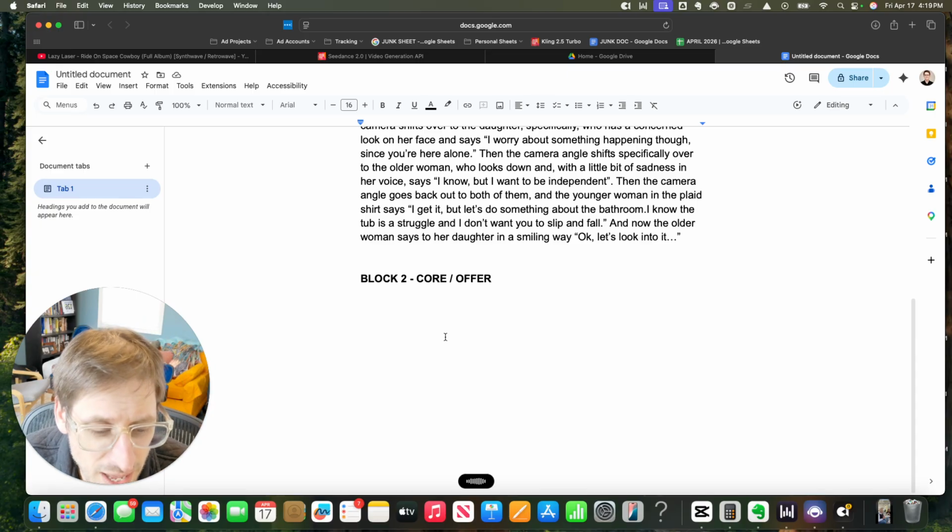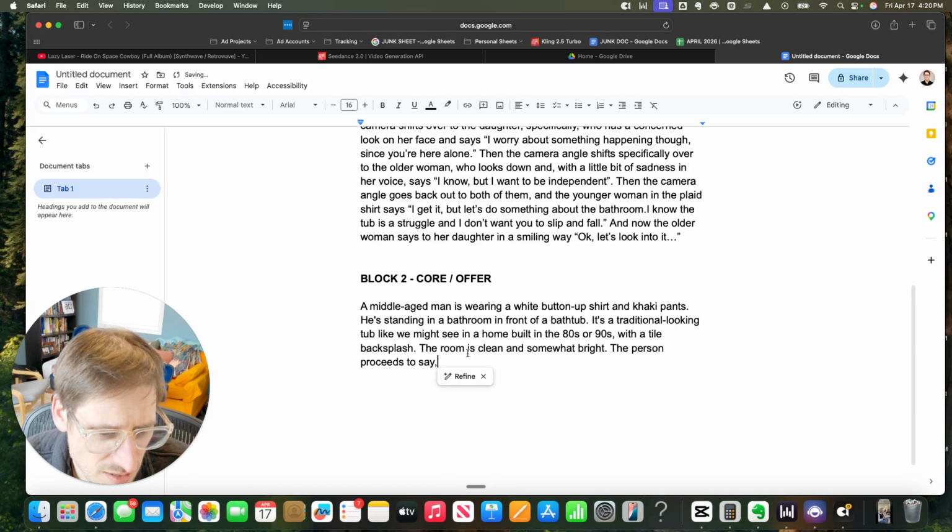A middle-aged man is wearing a white button-up shirt and khaki pants. He's standing in a bathroom in front of a bathtub. It's a traditional-looking tub like we might see in a home built in the 80s or the 90s with a tile backsplash, but it is a clean room. It's somewhat bright inside. The person proceeds to say, actually, I'm going to go back if you want to add something.